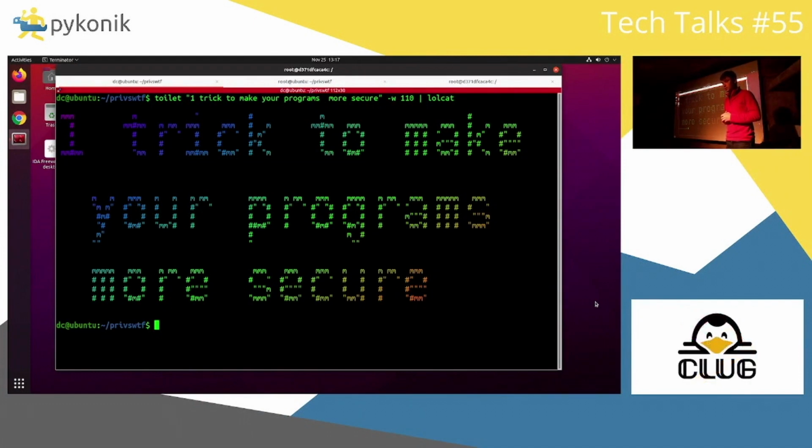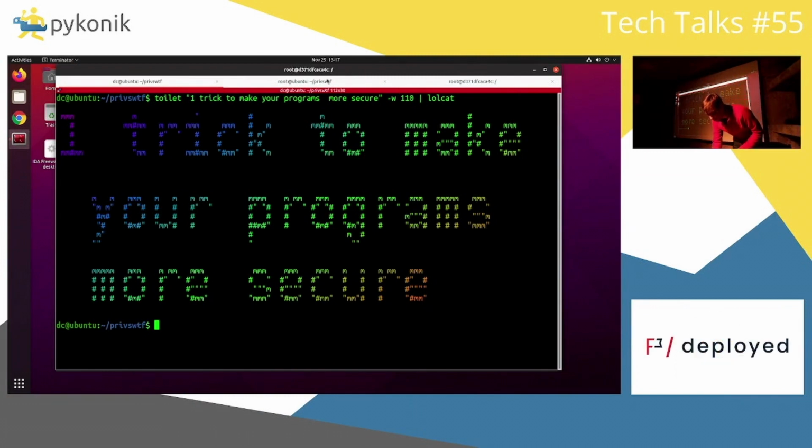I know it, just press the power button. Yeah, that's great, but you don't do that on servers.